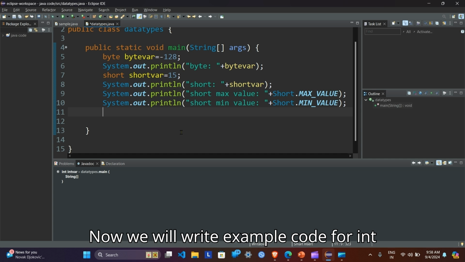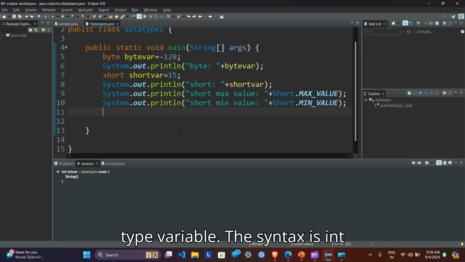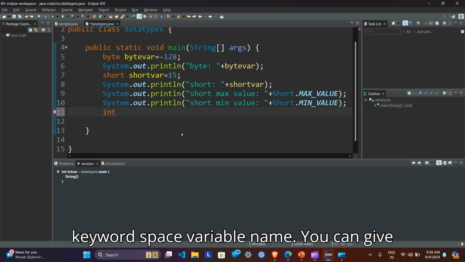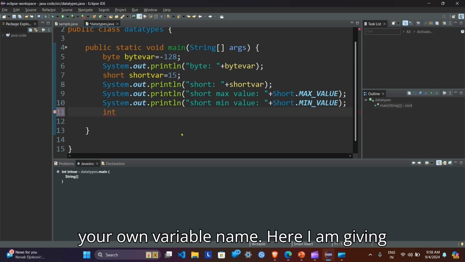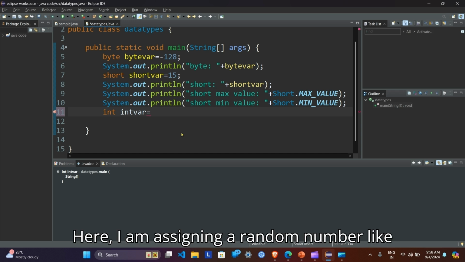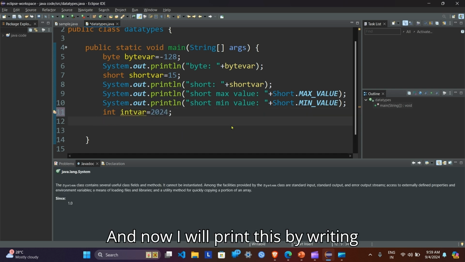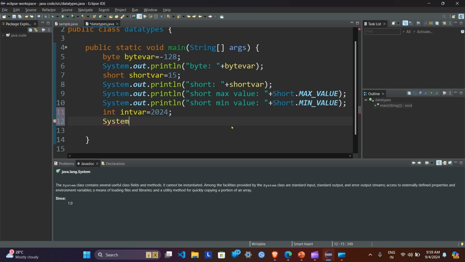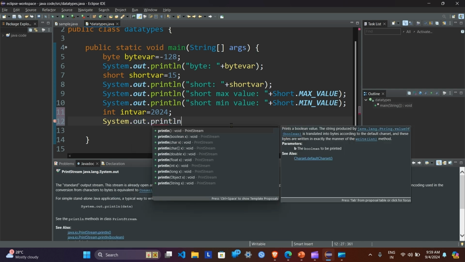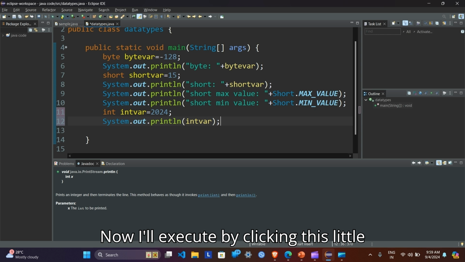Now we will write example code for the int data type. We know how to create an int data type variable. The syntax is int keyword, space, variable name. You can give your own variable name. Here I'm giving int var. Here, I am assigning a random number like 2024. And now I will print this by writing a print statement. Now I'll execute by clicking this little green button.